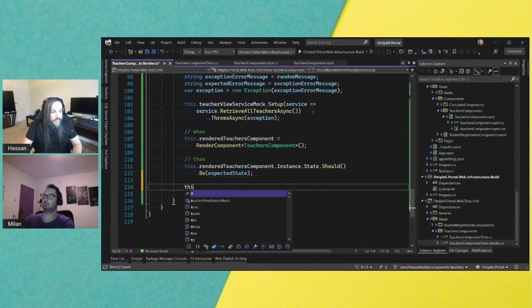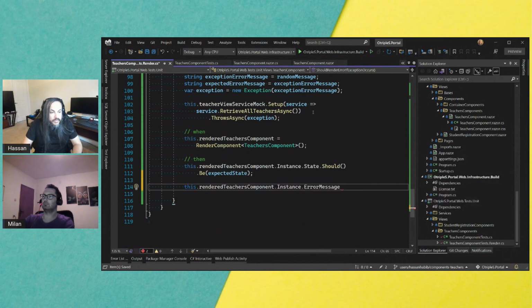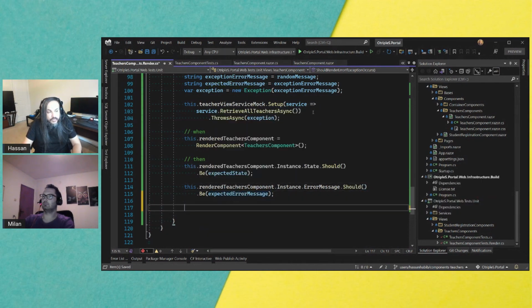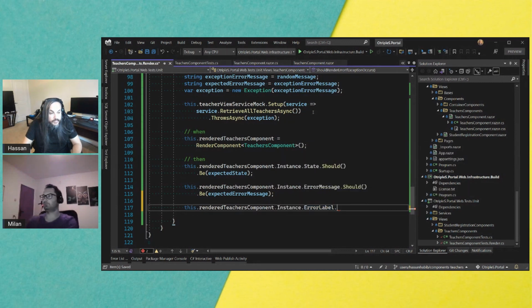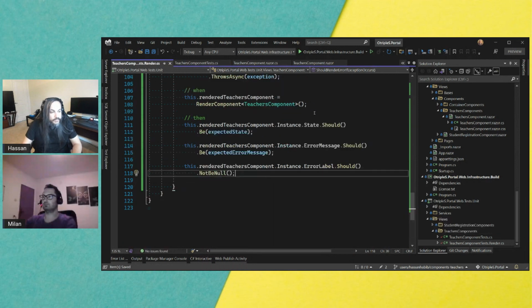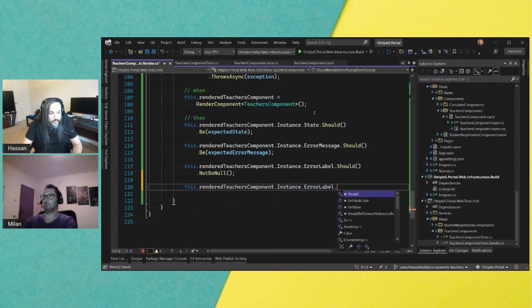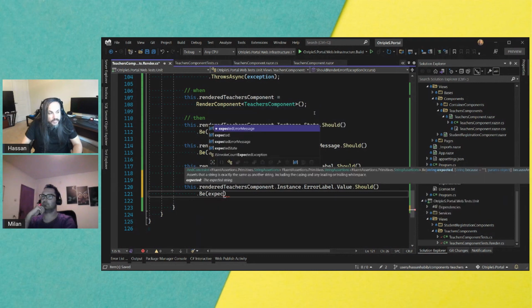Okay, that's one. What else do I care about? Only the things I care about at the beginning. So error message should be expected error message. That's true. And render component.instance.error label should, what do you think? Should not be null, right? That's this guy. And then again, this rendered component below, instance, error, and this guy here.value should be, I want to know that I passed in the right value. So expected error message right here.